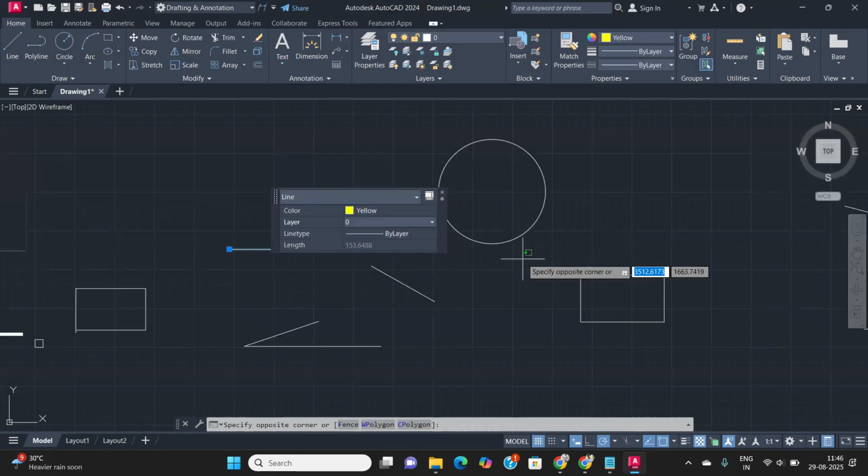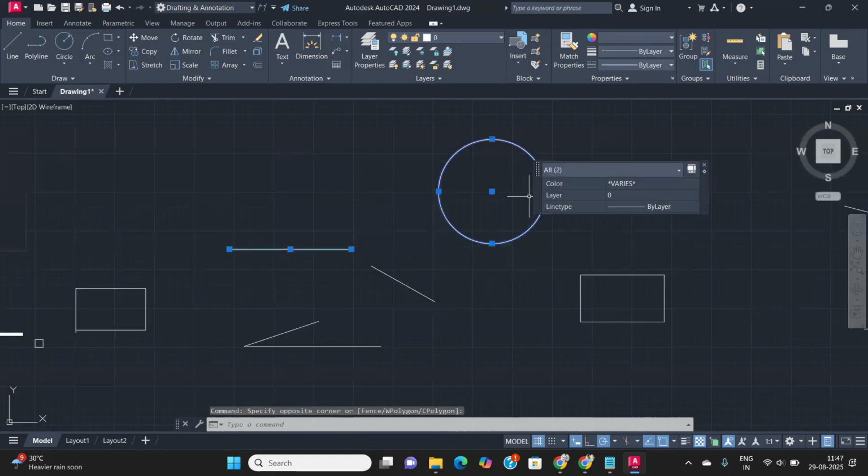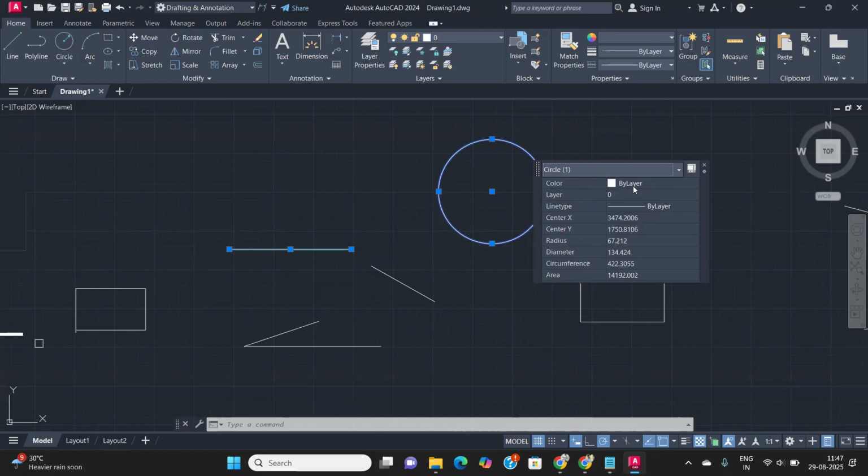Suppose you want to see a circle. We select the circle, and here we get the values of the circle: center x-axis value, center y-axis value, radius, diameter, circumference value, and area value.